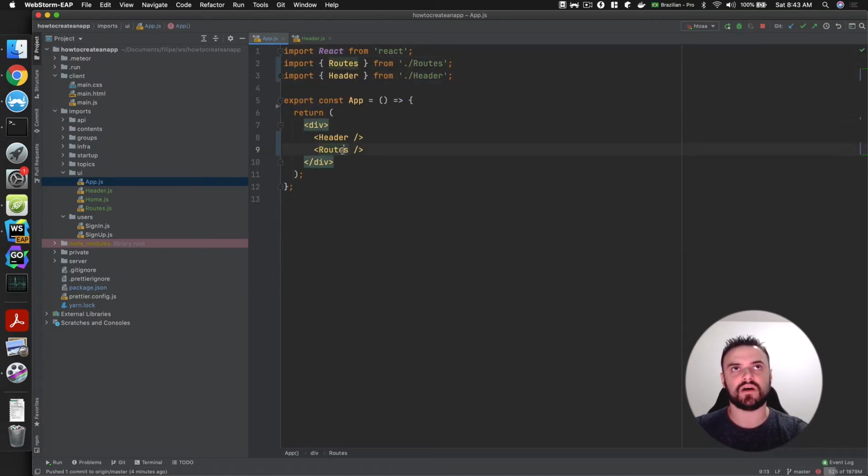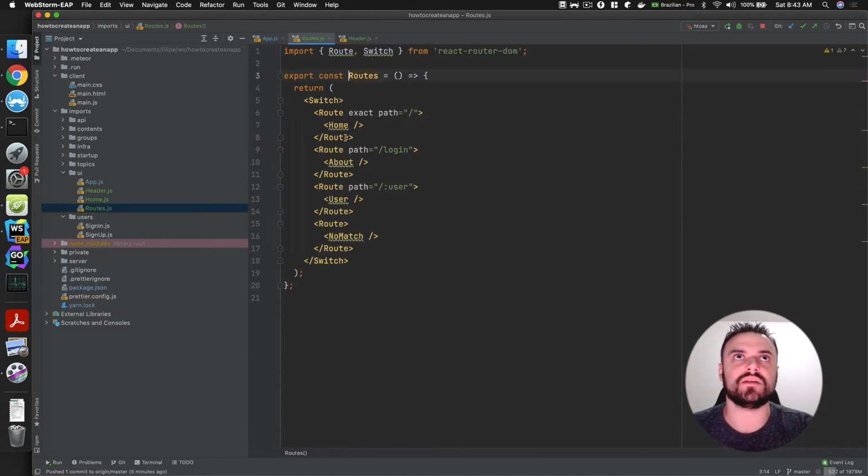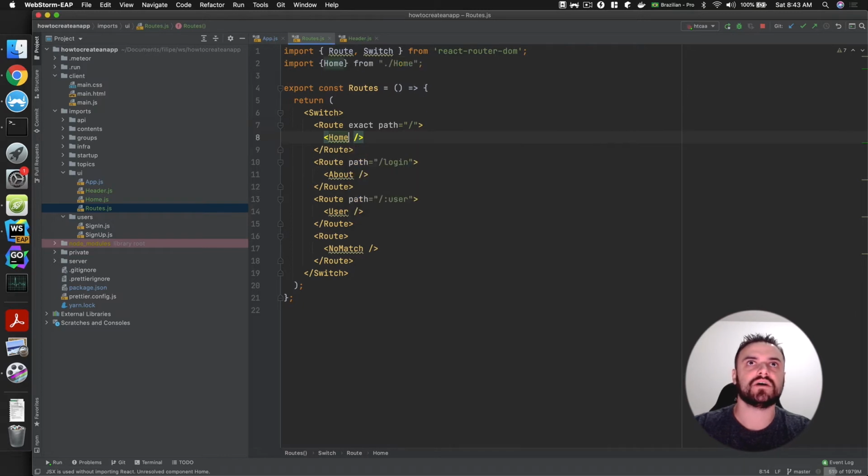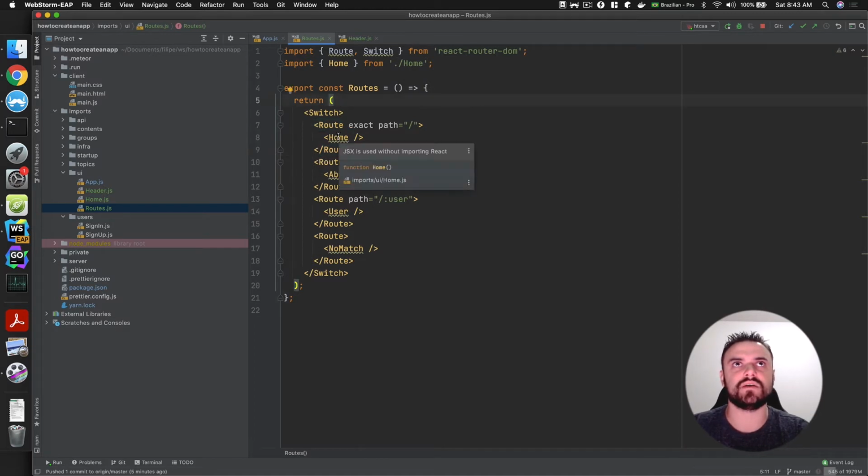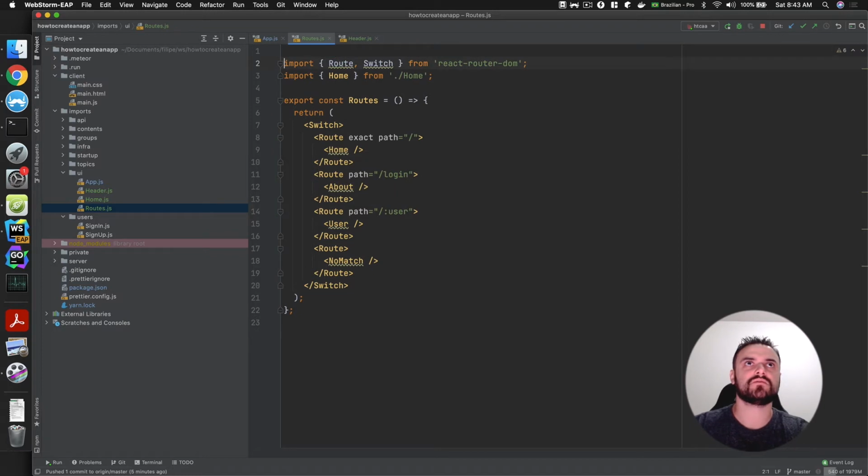And we have the routes. Then I have a div, I have the headers, and I have the routes. And then the routes have the home page here. I will import the home page. And I think that's it for now. Let's see how this behaves. Okay, I need to import React as well. Import React from React.